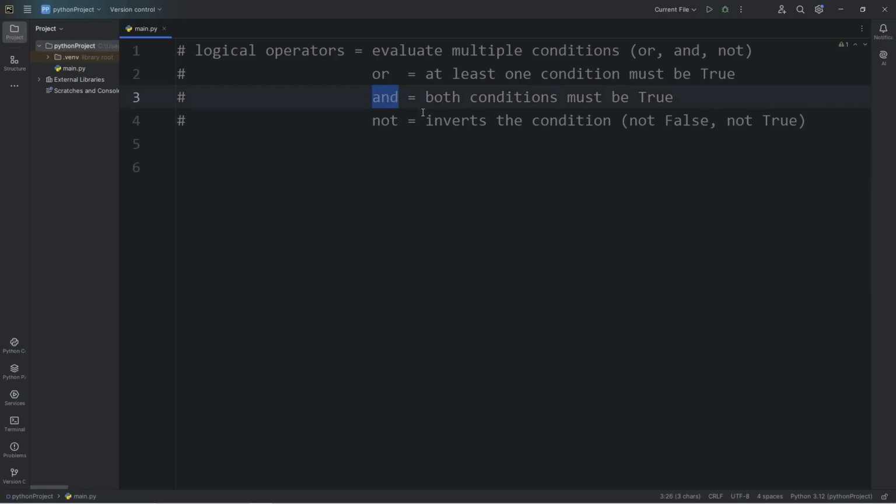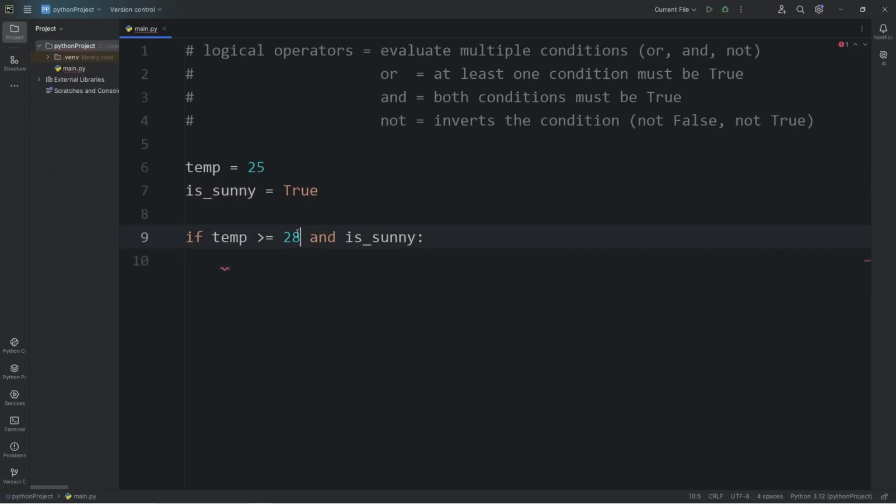Now let's cover AND. With AND, we can link two conditions together. Both conditions must be true in order for that entire statement to be true. So again, let's say we have temp, short for temperature, and we have a Boolean variable of is sunny. I will set that to be true. We will check if our temp is greater than or equal to 28 degrees Celsius. And is it sunny? Is sunny.